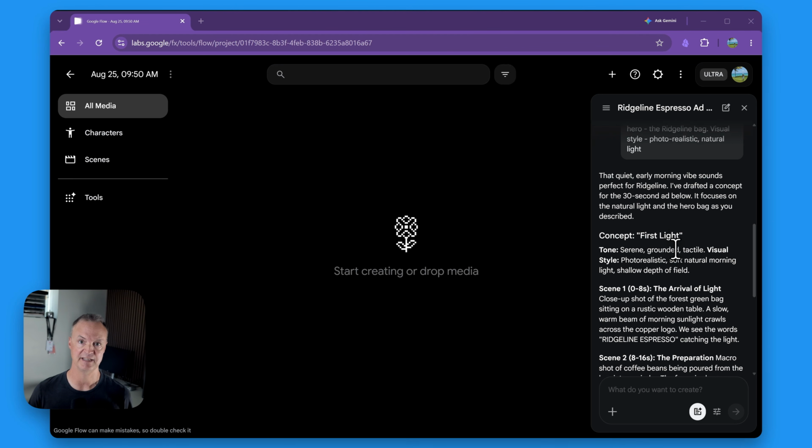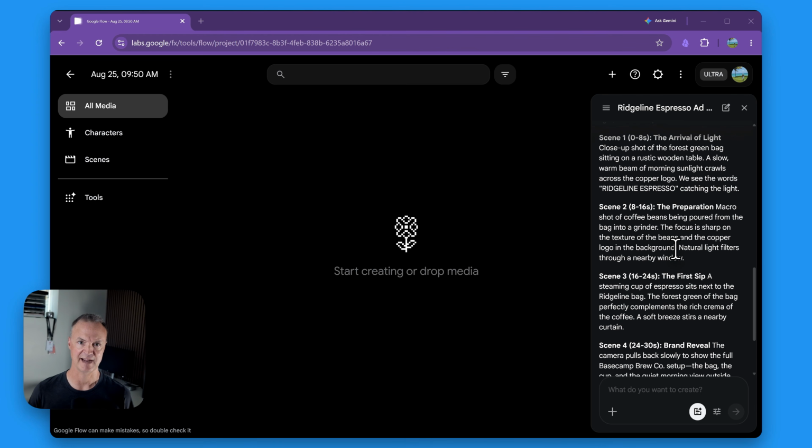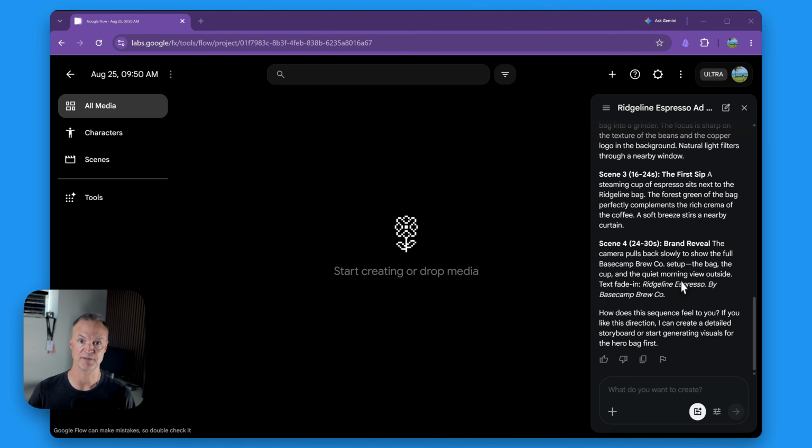Now, here's the key thing. This is all text. Editing costs nothing. So if something's missing, add it now. And something is missing. There's no person in this ad. Someone pours those beans and takes the first sip, but nobody's defined. So that's exactly how you end up with a different man in every shot.